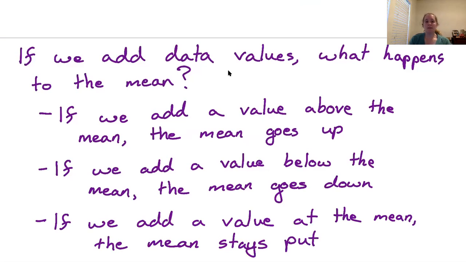So that's just some basic playing around with the mean and median. We will do more with this later.